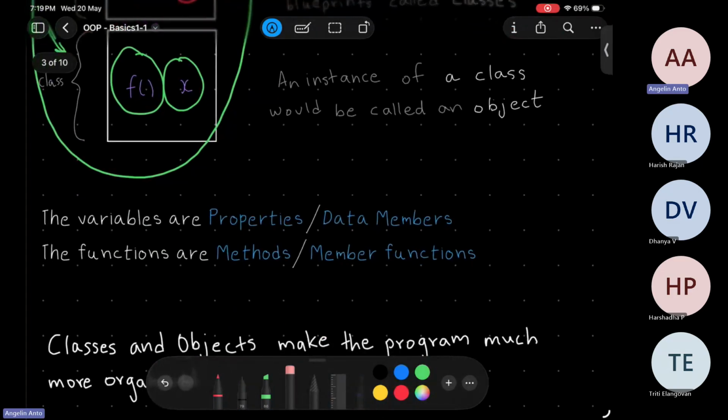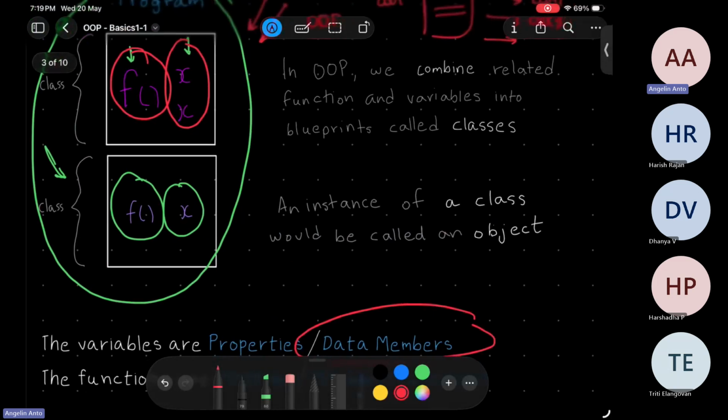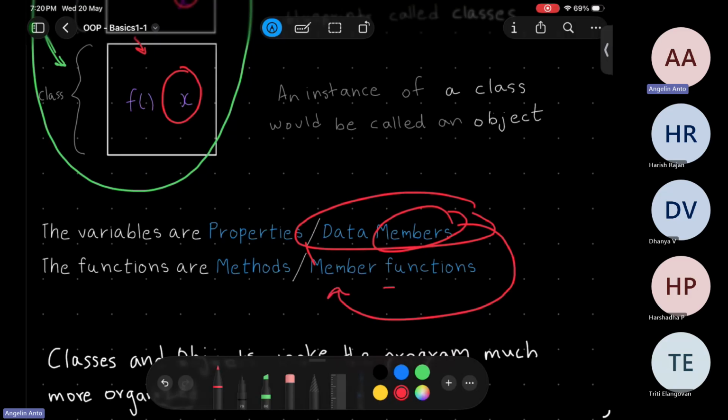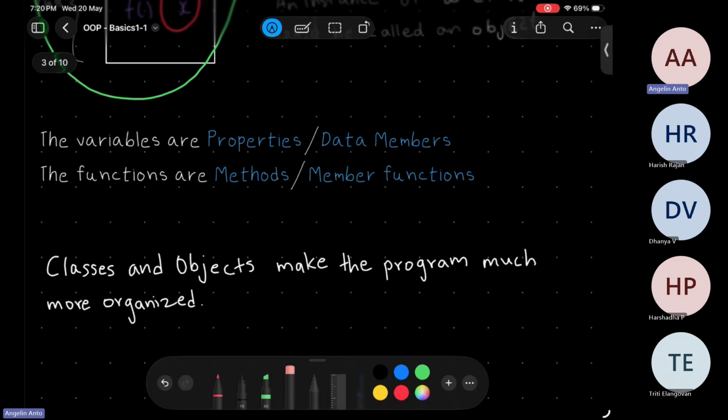The variables are called data members and the functions are called member functions. These are just fancy names. The X's are data members because they're members of the class and they contain data. With this data, we perform certain functions, so we call them member functions. You can just remember them as properties and methods. I'm sure all of us know the names by now, but if you ever forget, just remember data and functions.